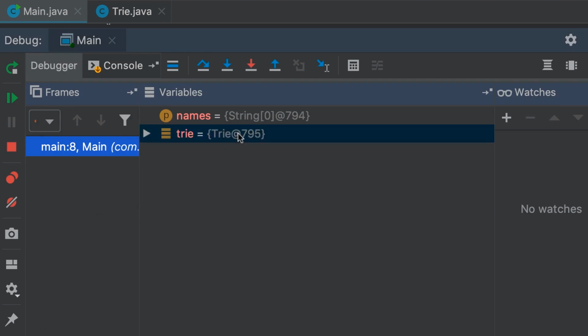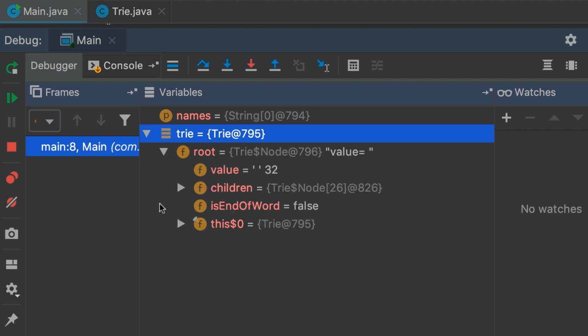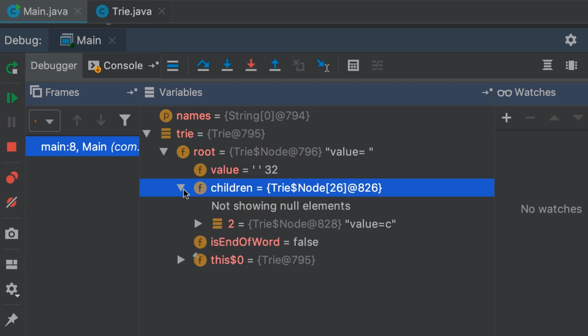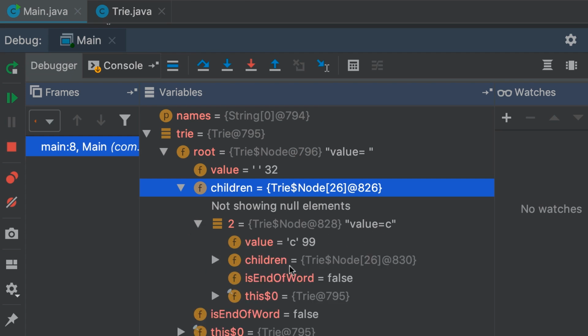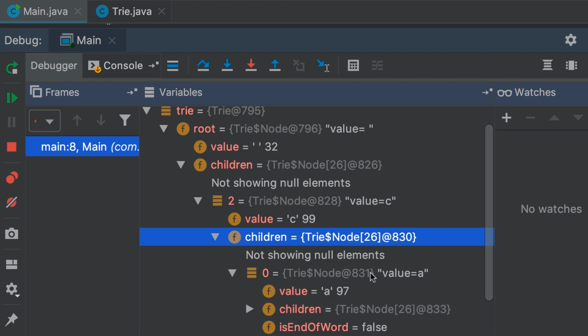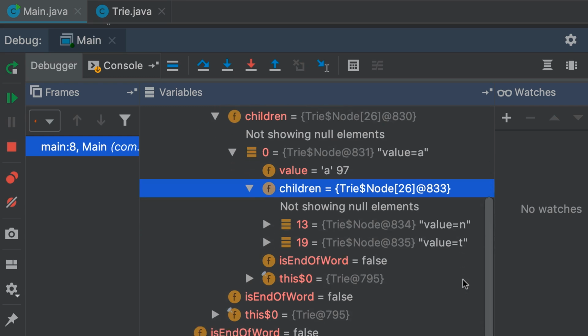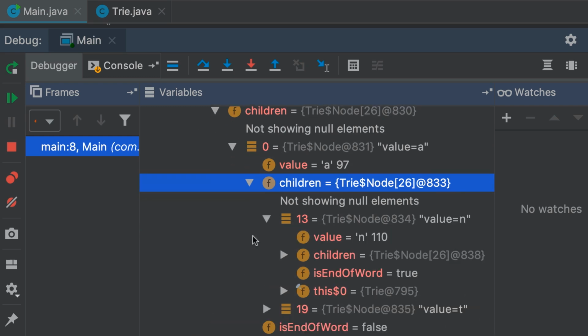So let's see what we have in this trie. We have a root object, which is empty. Now, let's look at the children of this root object. We only have one child at index 2, and that is C. So if A is 0, B is 1, then C is going to be 2. Now, this C node has one child, that is A at index 0, and this node has two children, one for the N and one for the T. Both these nodes represent the end of a word, okay? So this is how we build a trie.